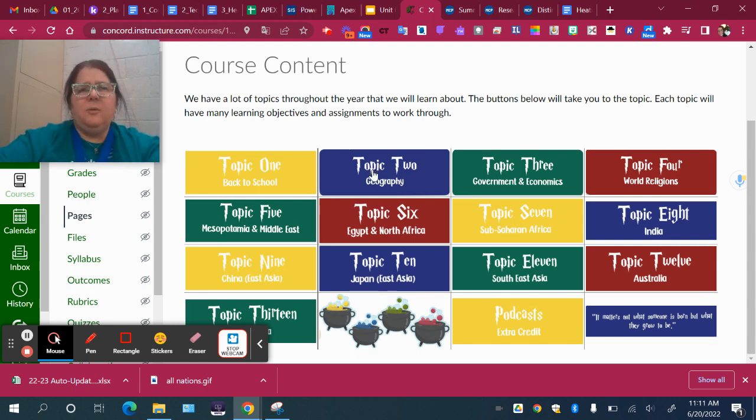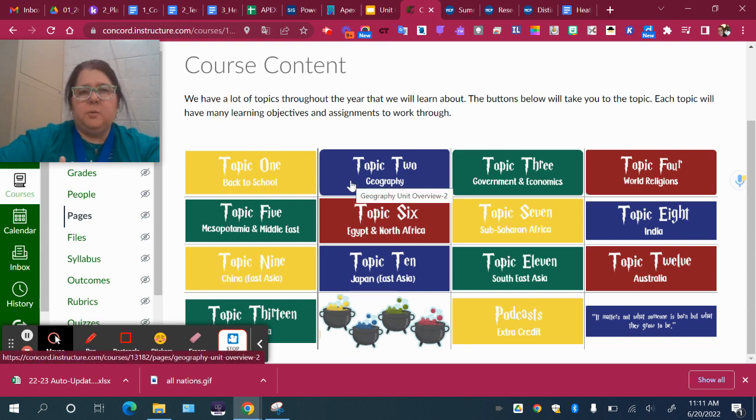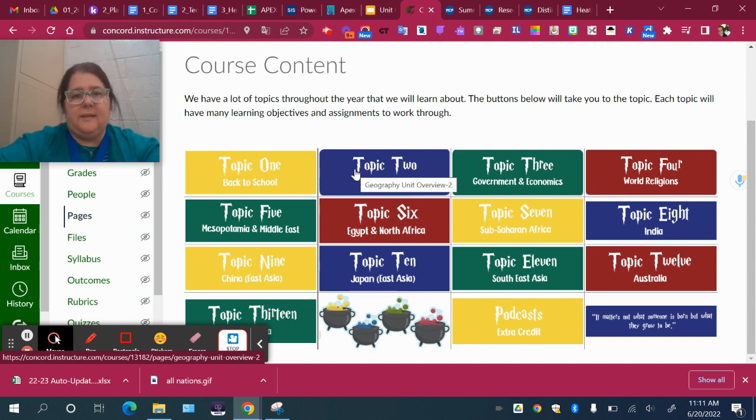Just to give you a better picture of what a module will look like, these topics take you to an overview page that has multiple lessons broken down. We're going to talk about modules a lot. These are our topics. The topic of geography is built with lots of different smaller lessons, and those lessons are the key components I want you to master to truly understand geography.